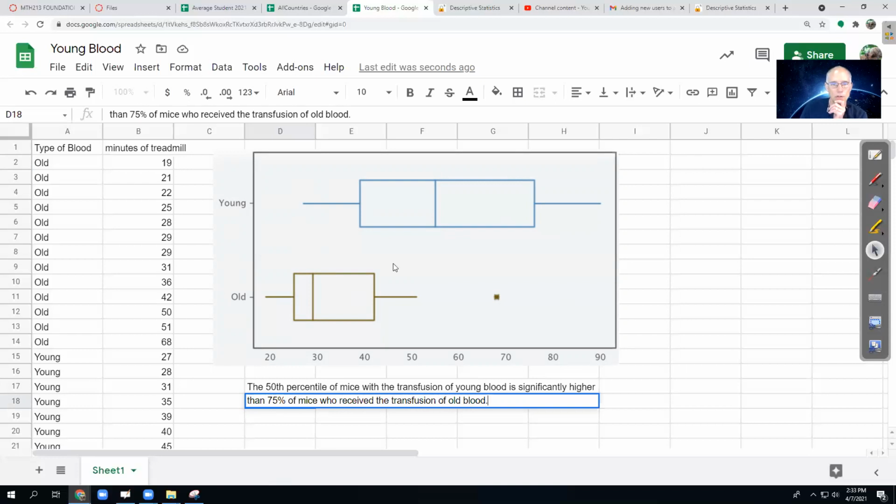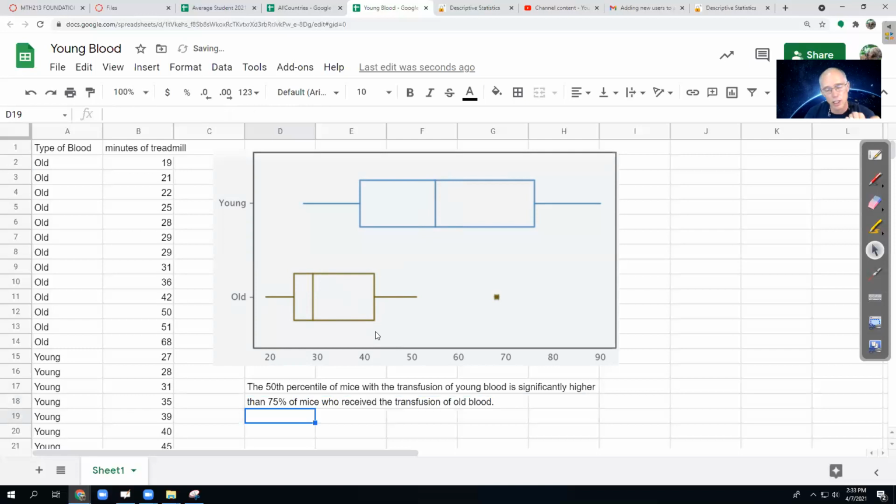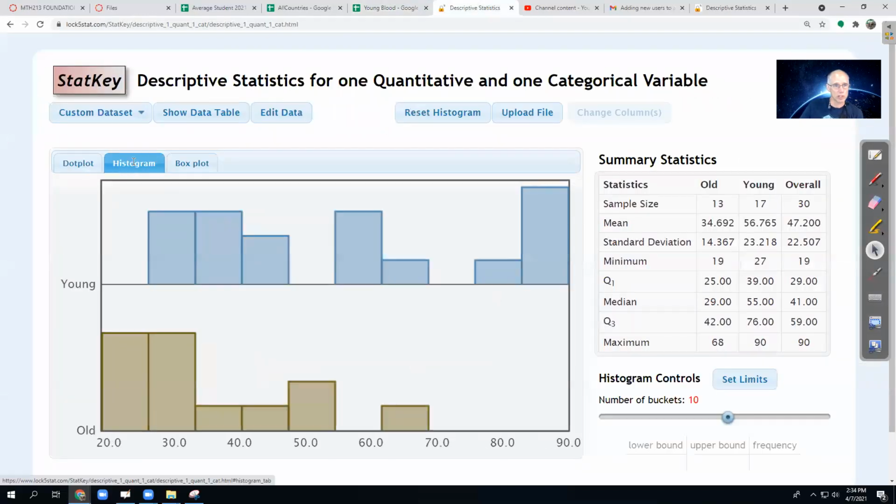All right, so again, the 50th percentile of mice who receive the transfusion of young blood is significantly higher than 75% of mice, right? This is the third quartile that marks where 75% of mice are at or below that, for mice who receive the transfusion of old blood. So look at this and see what other comments you could make about the differences. In this case, I chose to use the box plot to explain the difference I saw, but you might have seen something interesting in the histogram, so you can point out the differences between them. All right, fun comparing data sets.